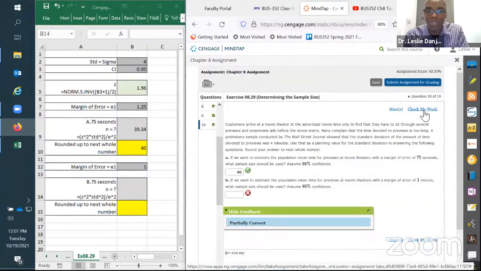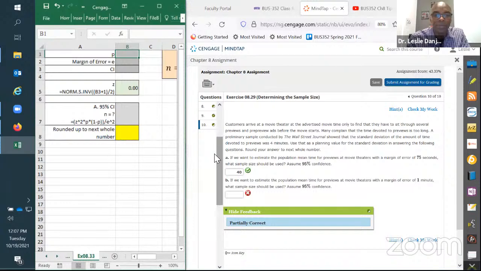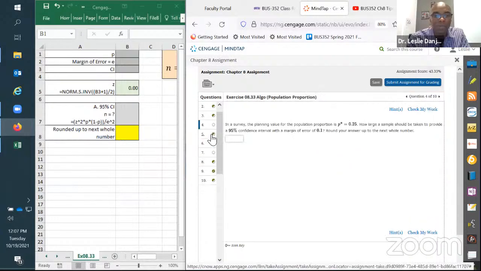Let's go. All right, hopefully this is starting to make sense. All the stuff that you've learned in class, now you're able to apply it within Excel in a systematic way. All right, let's finish these up, please. Let's go to 8.33. All right, 8.33. All right, bam.